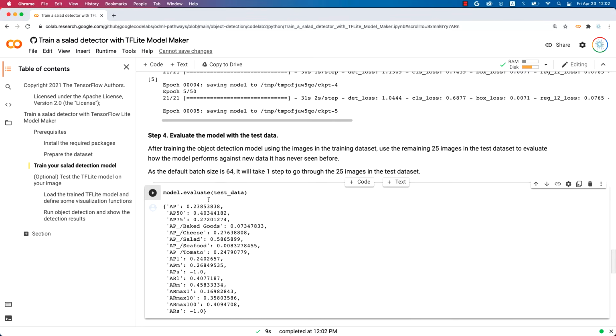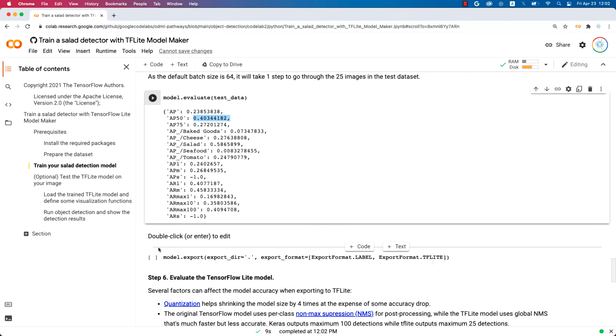Then we use the test data to see how well the model performs with images that it has never seen before. In this case, it shows an average precision of 40% across the classes, which is quite good for a mobile object detector.